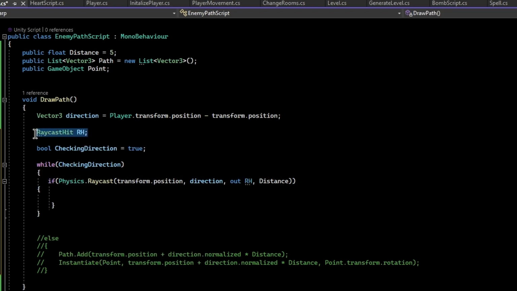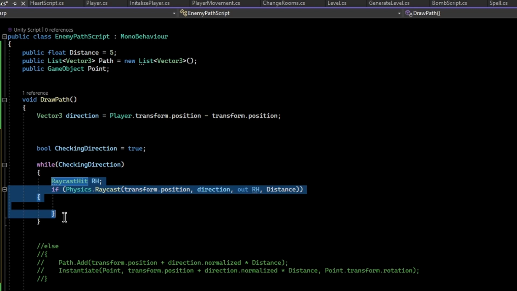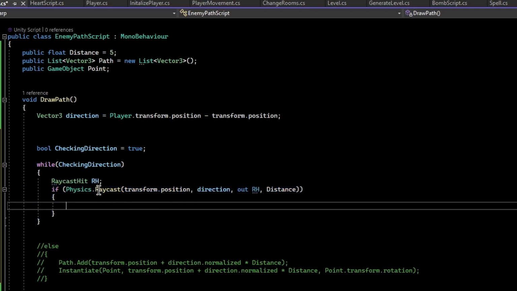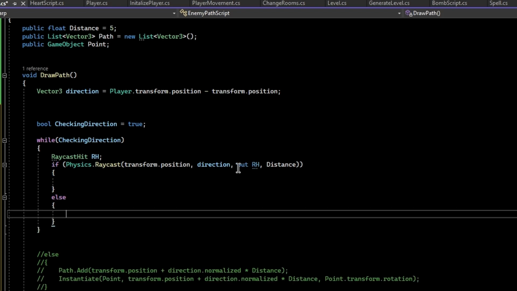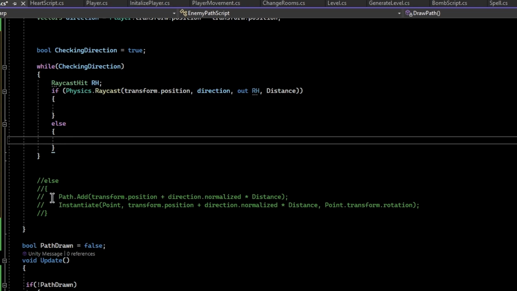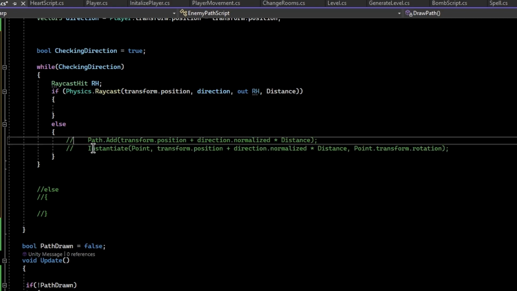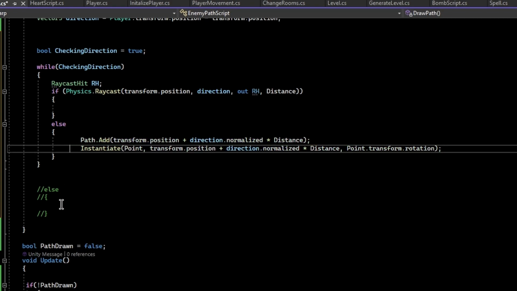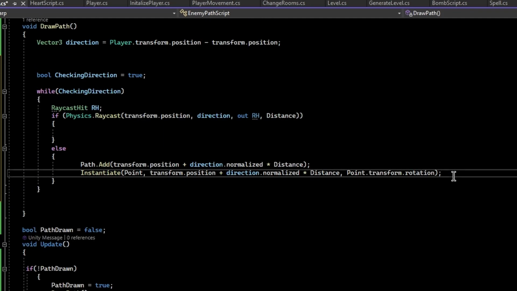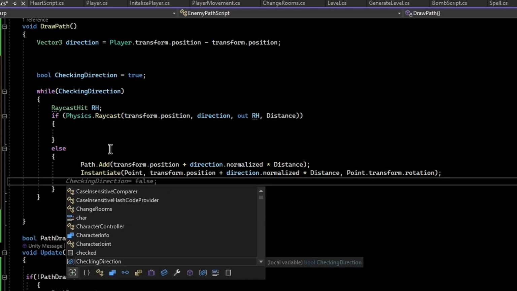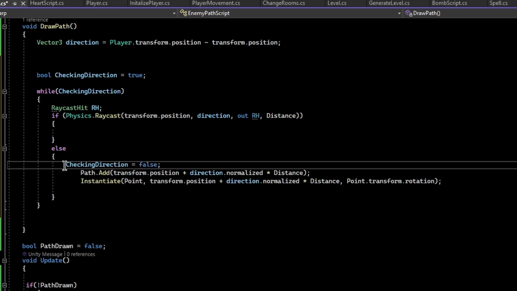And we can redeclare the raycast every time. And we'll just type in KF to format this. All right, and then we'll take this part and we'll put it here and we'll uncomment it. Then we can get rid of this. So this will keep happening until it's successful, right? So if this happens, then we'll set checking direction to false so that it can carry on.